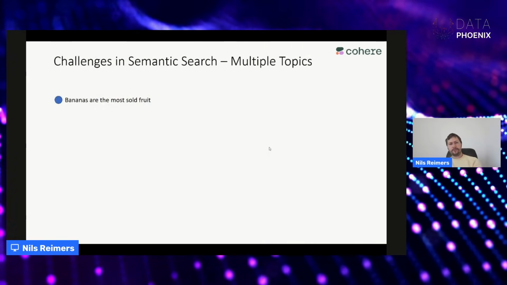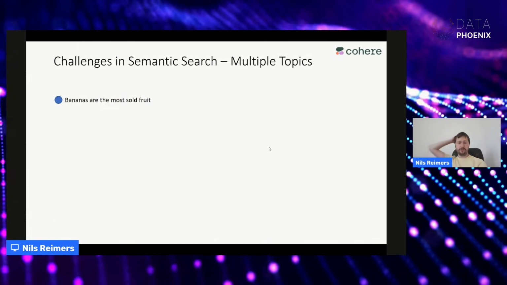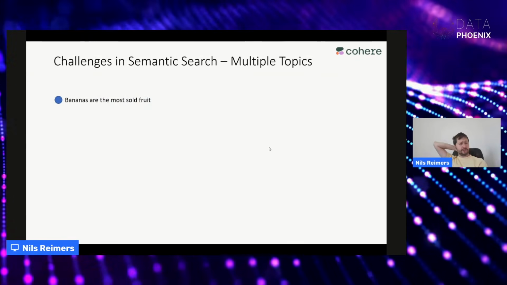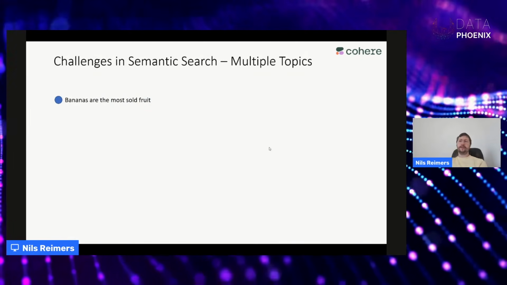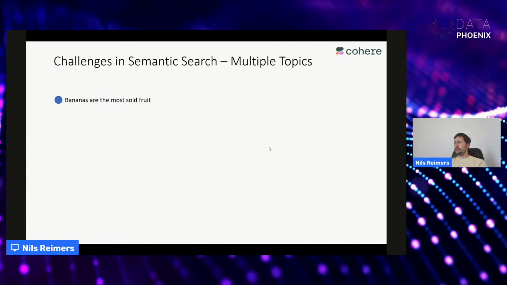Now I want to come to some challenges in semantic search. If you use it correctly, it works really well, but there are still sadly a lot of challenges where it breaks.